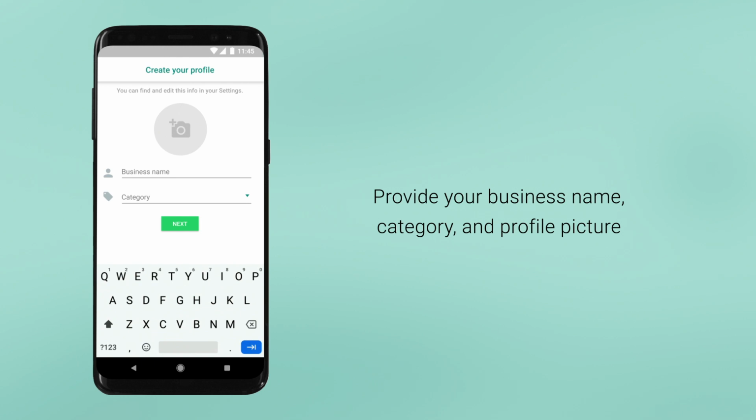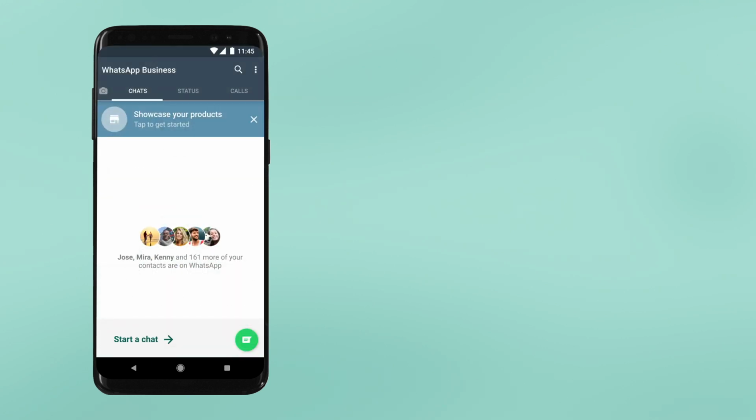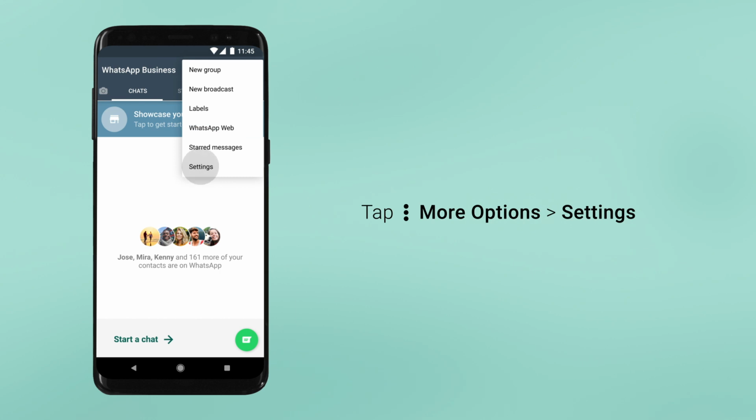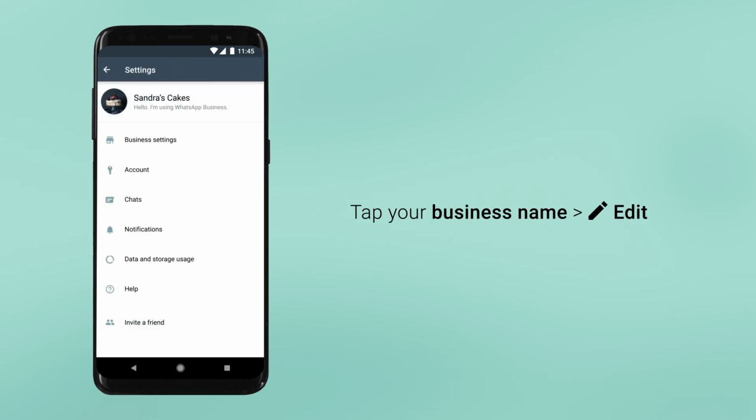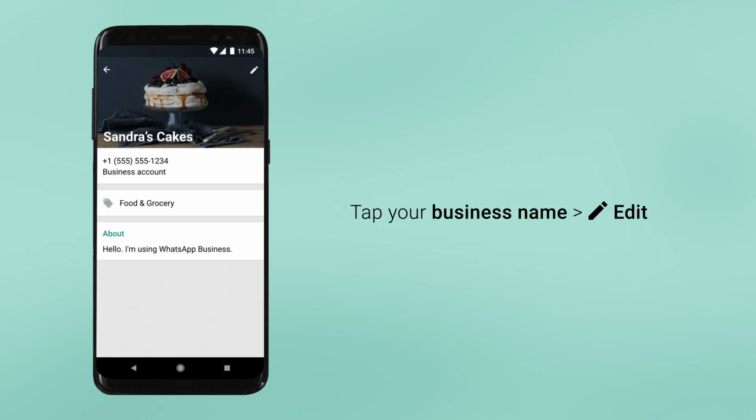After verifying your number, fill out your business name and business category and add a profile picture. Then tap Next. Now, it's time to start building your business profile. Tap More Options and then Settings. From there, tap your business name and then tap Edit.